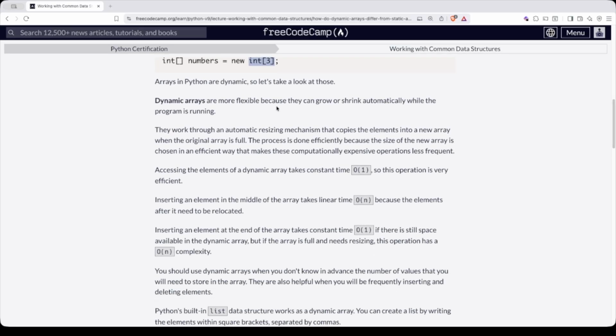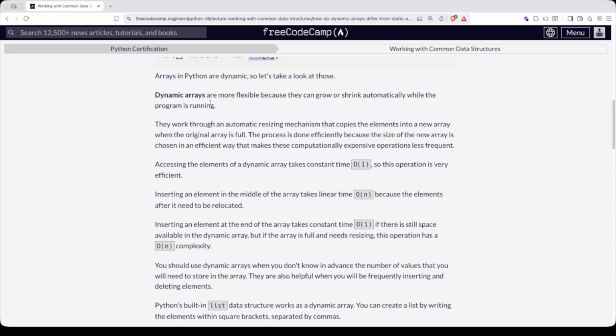Dynamic arrays are more flexible because they can grow and shrink automatically while the program is running. They work through an automatic resizing mechanism that copies the elements into a new array when the original array is full. The process is done efficiently because the size of the new array is chosen in an efficient way that makes these computationally expensive operations less frequent. Accessing the elements of a dynamic array takes constant time. So this operation is very efficient.